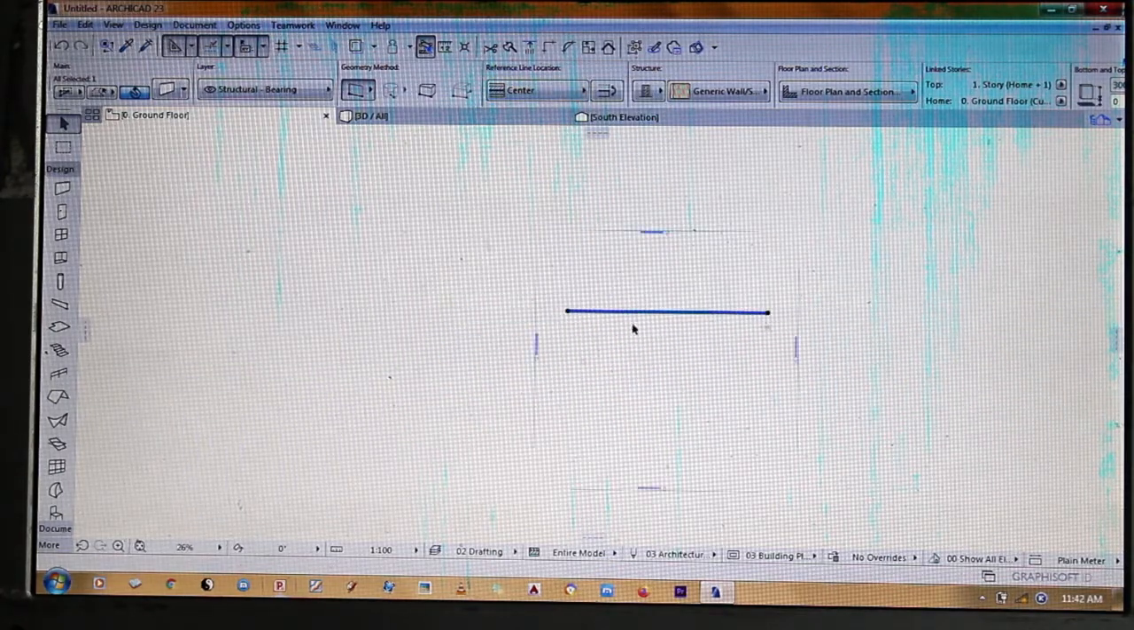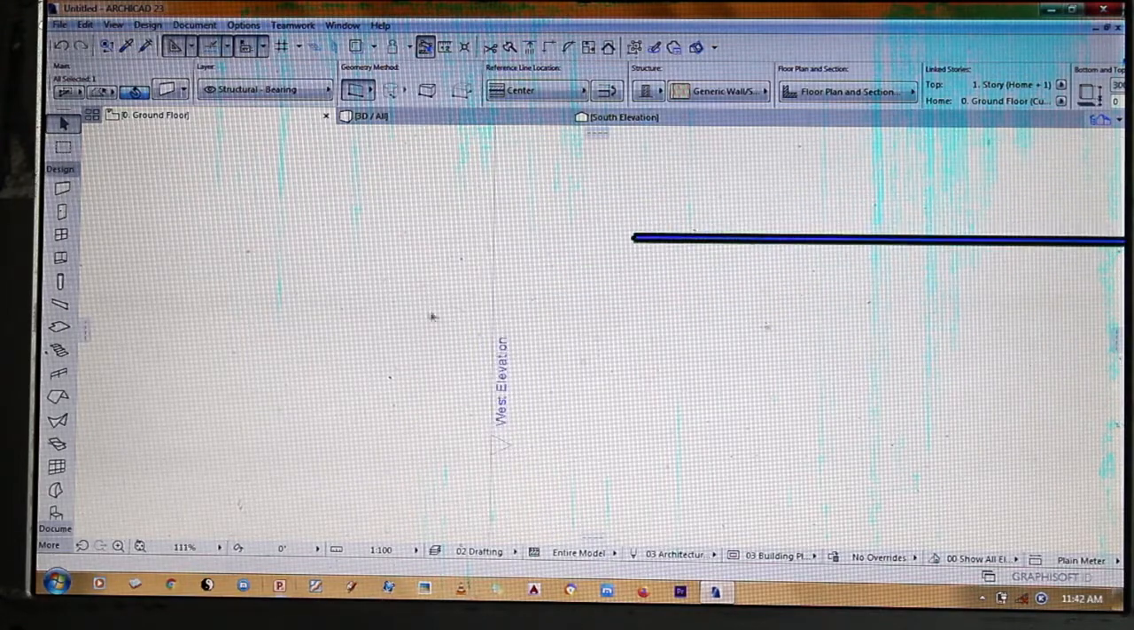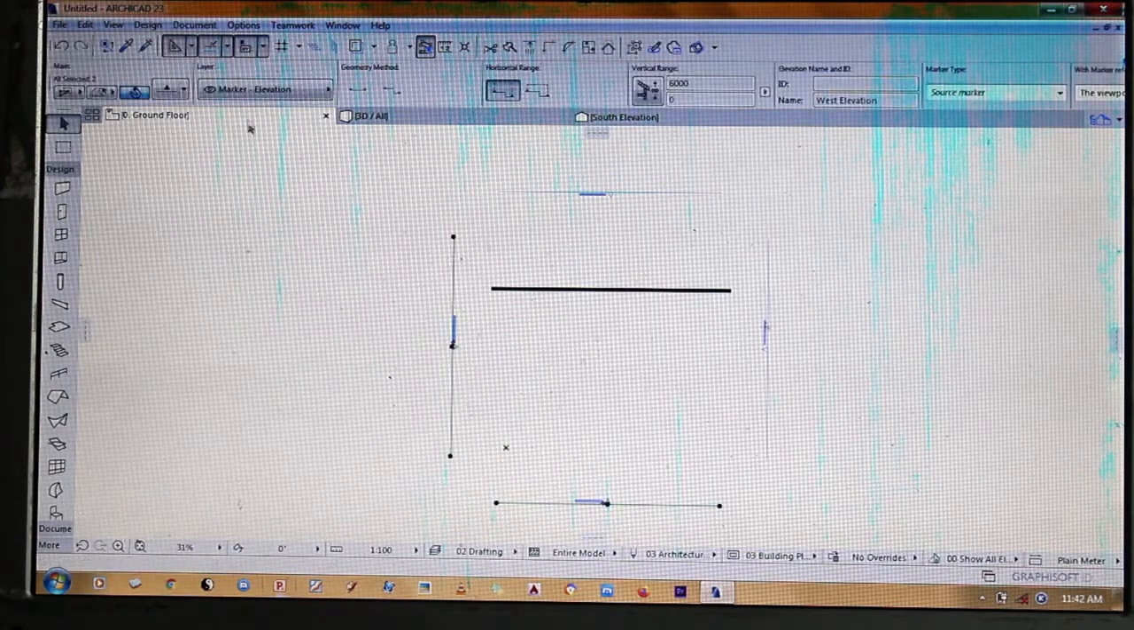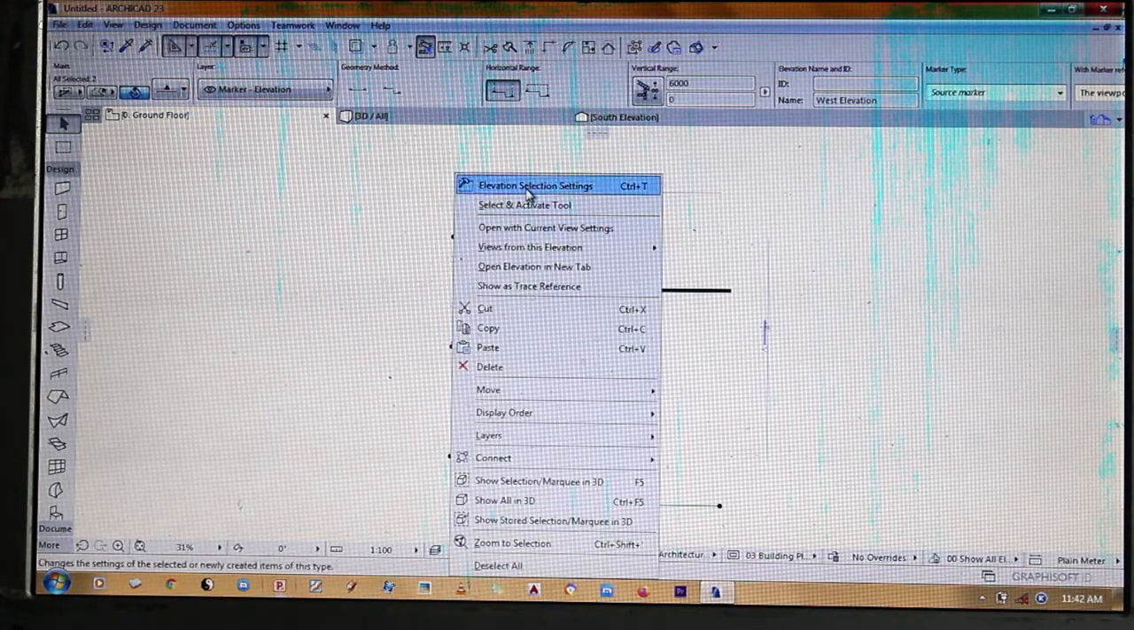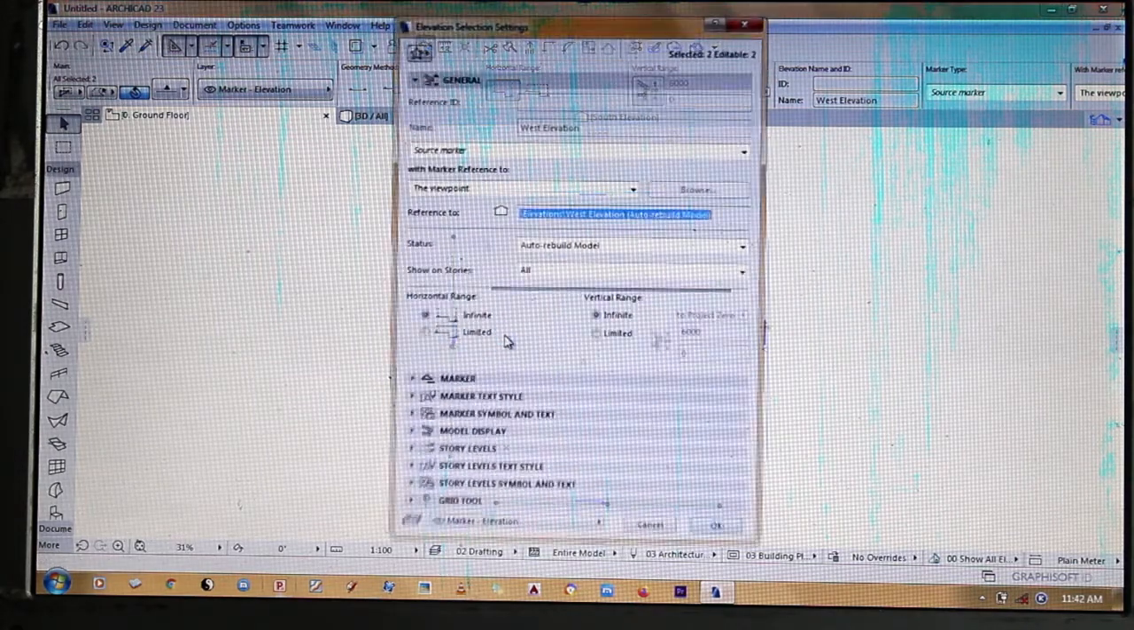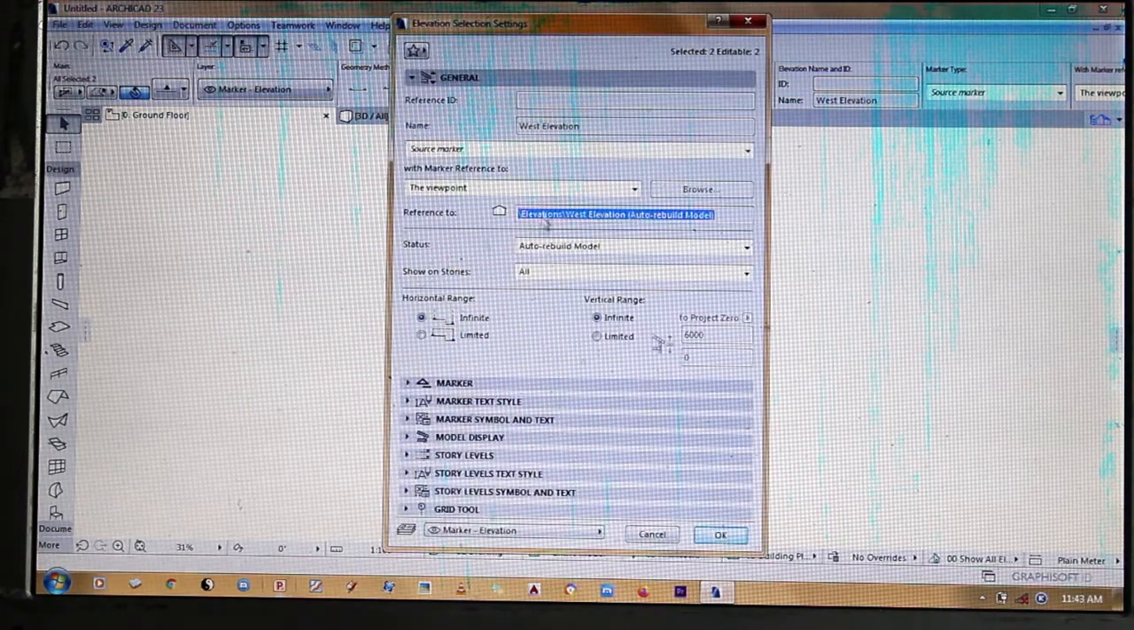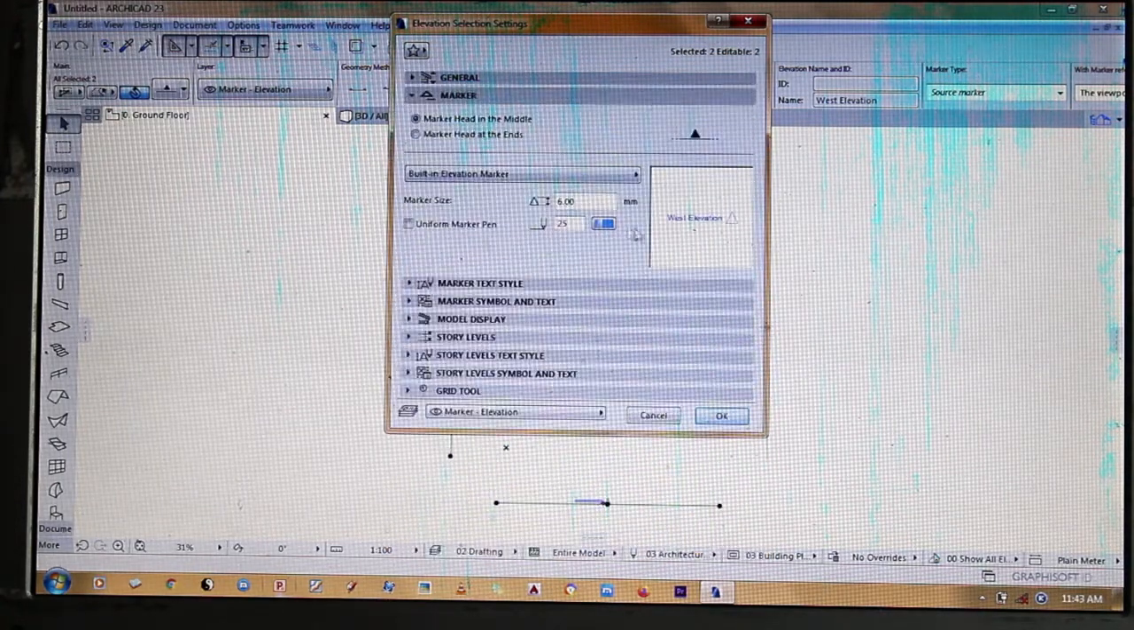And then let's go to the elevation. First I want you guys to understand the settings. Let me select this elevation. You can right click on it and then choose elevation selection settings. They give you all of these settings that you can adjust. You can adjust the marker, you can adjust text size, everything. Everything can be adjusted depending on what you want to do.